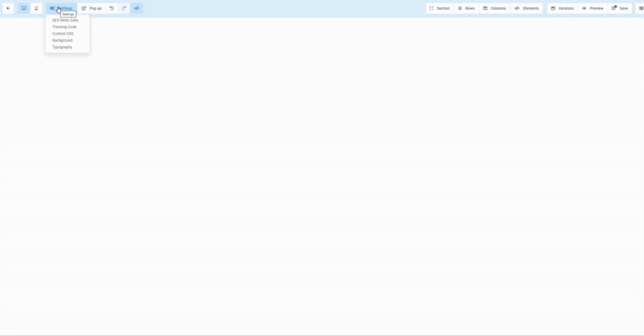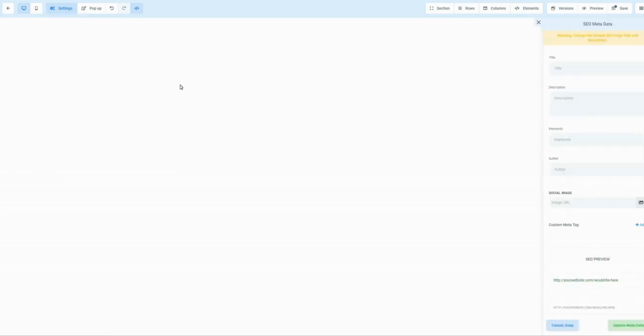Okay, next up you've got the settings button here. This is where you've got a little submenu with lots of different settings. You've got SEO metadata, tracking code, custom CSS, background and typography. SEO metadata is the data that shows up in search engines. It also shows up on social media, like when you share a website or a website is found.